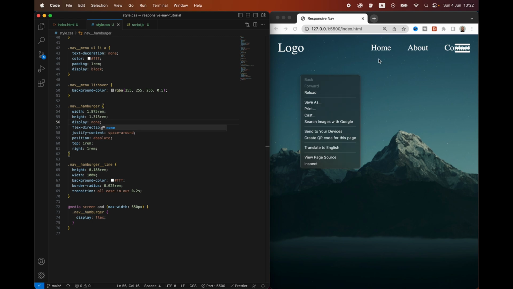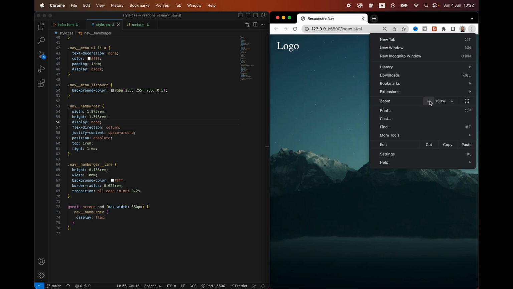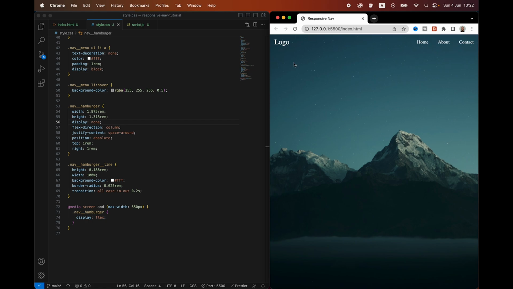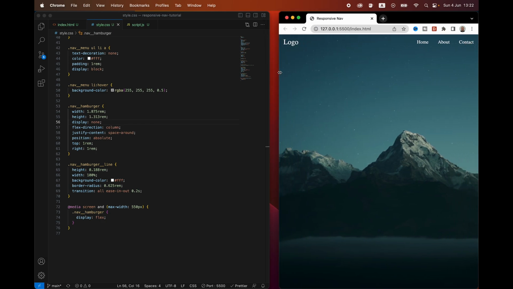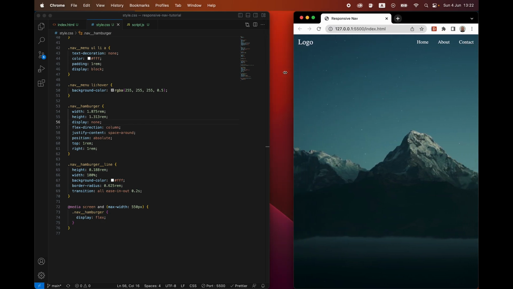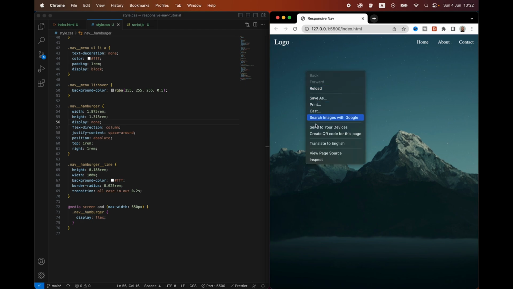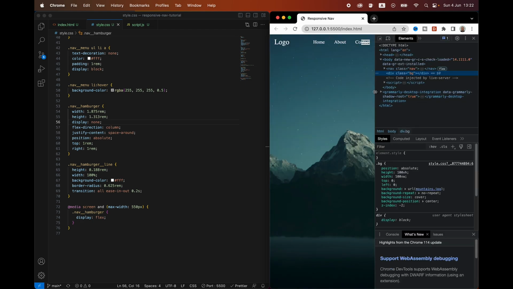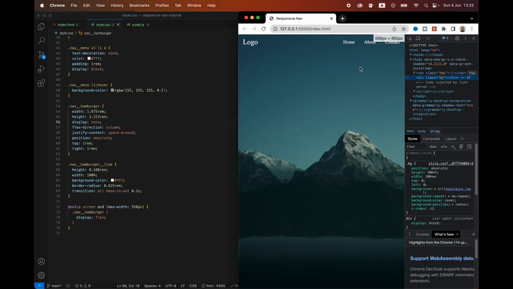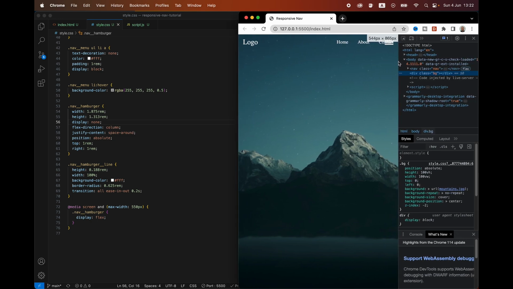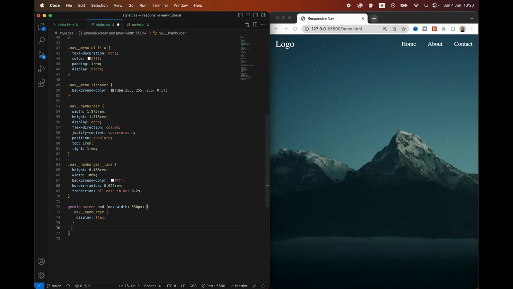And now if I decrease the screen size again, let's put it back to 100%, we can see that it is gone. And if I decrease the screen size, we see that the hamburger menu pops up below 550 screen size. We can see the screen size, 550, and it pops back up. Then we're going to target the nav menu.